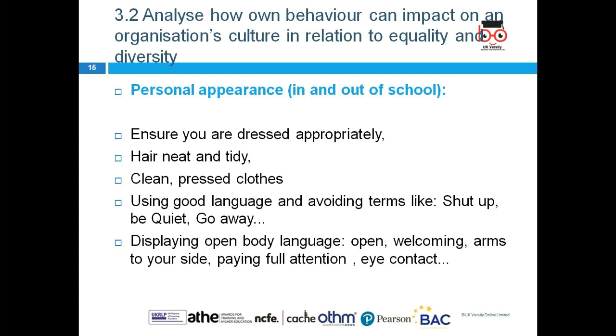So make sure you're dressed appropriately, that you've got neat hair, that you're tidy, your clothes are clean and pressed, using good language, and you're not using horrible derogatory terms. That you've got open body language, so when you do see a student, that you don't just cower away and put your eyes down and ignore them and walk away. Just even give them a little wave and a hello, especially with the younger learners. They really love the attention.